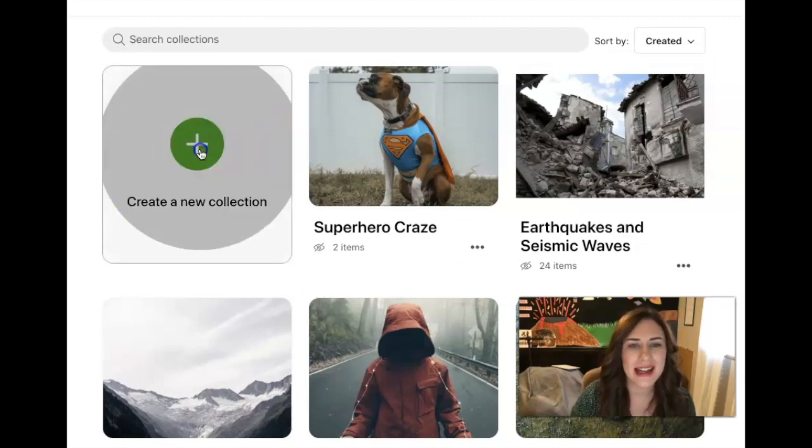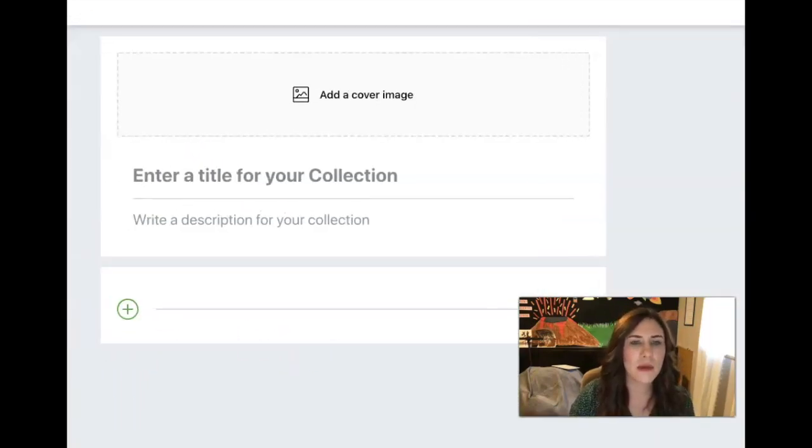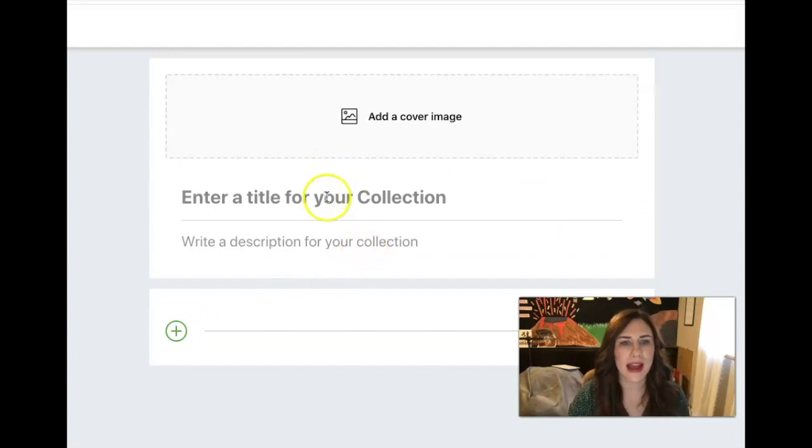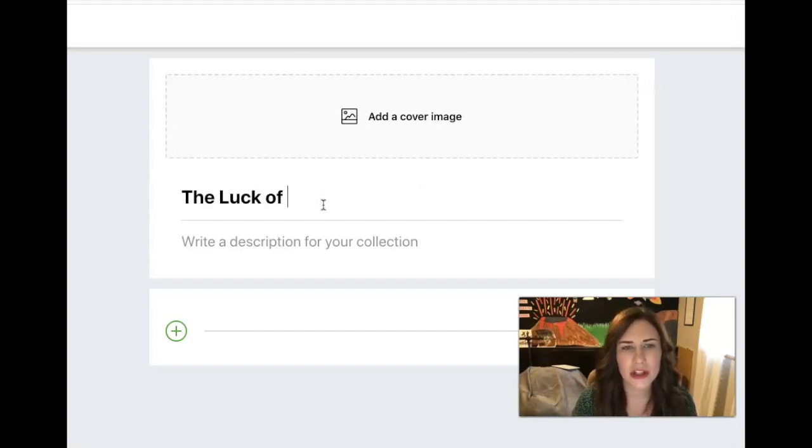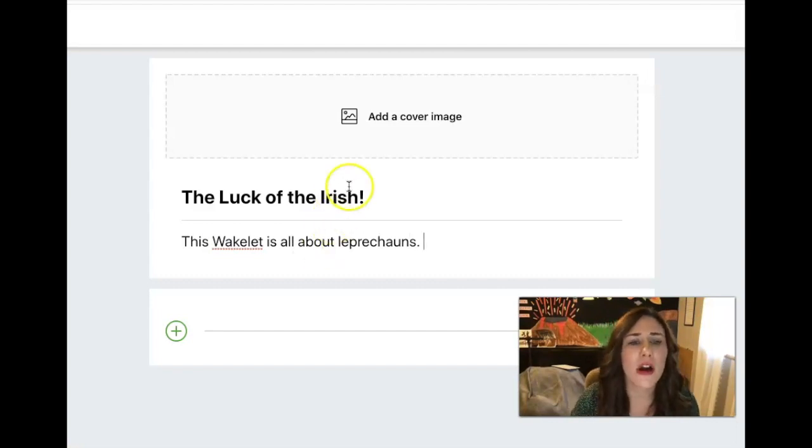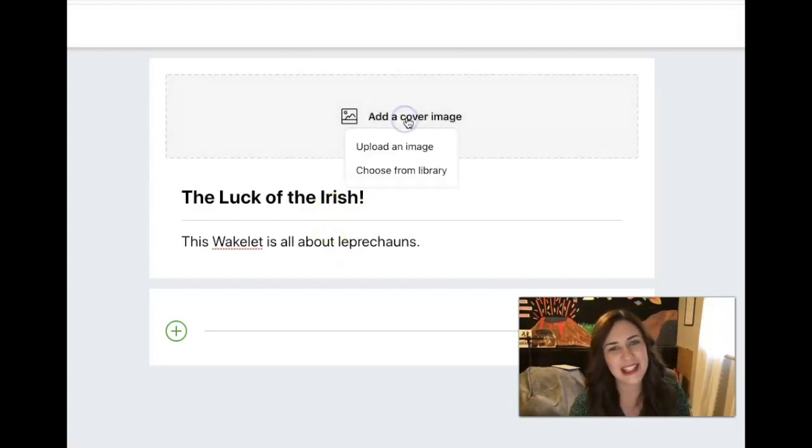I'm going to go to create a new collection. And what it does is it allows you to add a title for your collection. So let's title this one, let's see, what's a cool topic right now? Let's see, the luck of the Irish. Okay. And from here you can add a description. This Wakelet is all about leprechauns. Yes, it is.